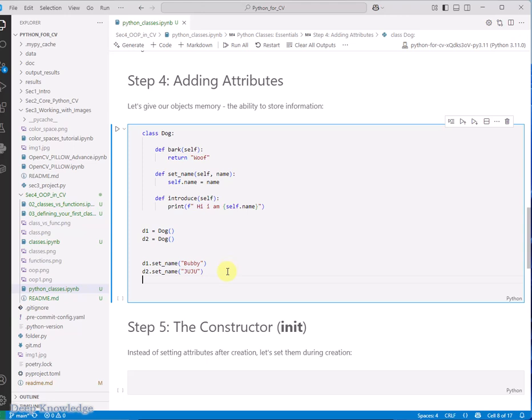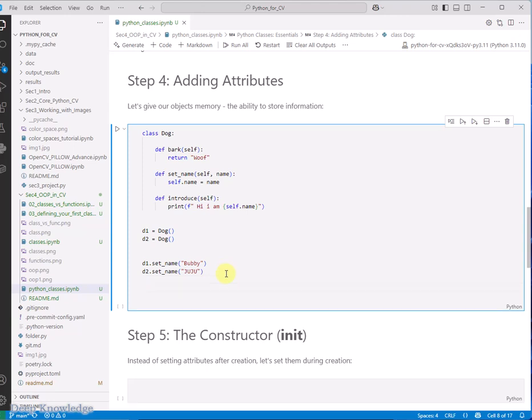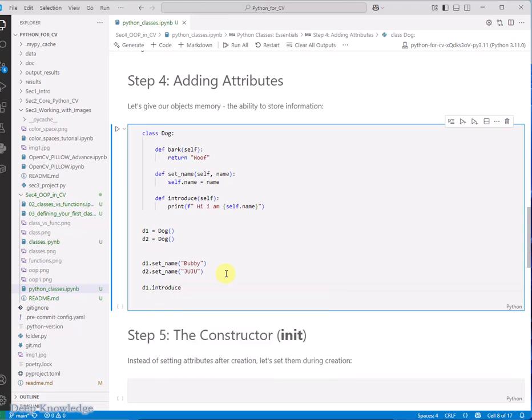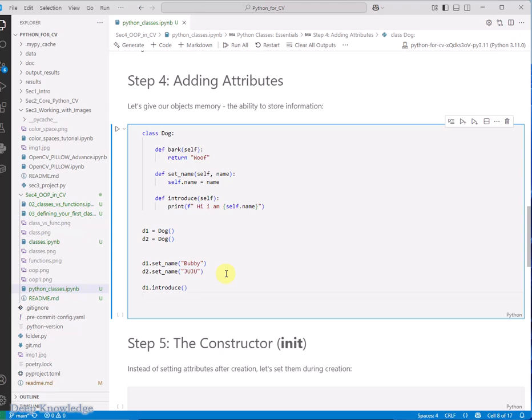And now if you see, I can get the name, or maybe introduce. So if I call d1 dot introduce, and also d2 dot introduce. And you can see, this will create one object, to create objects d1 and d2.